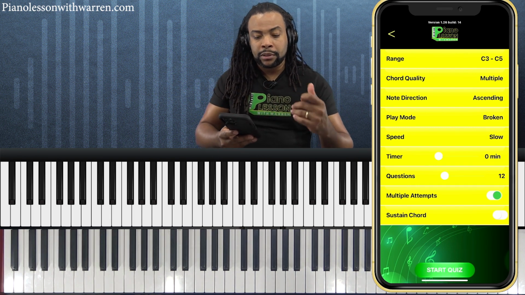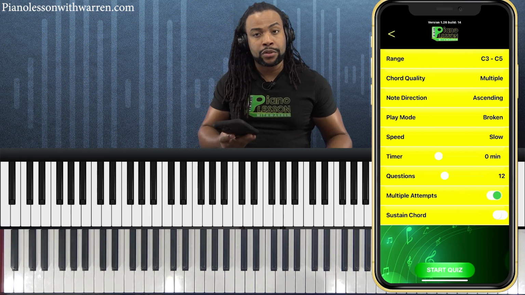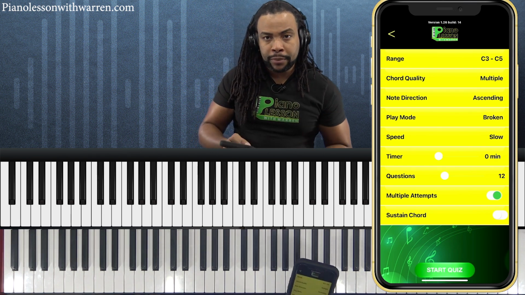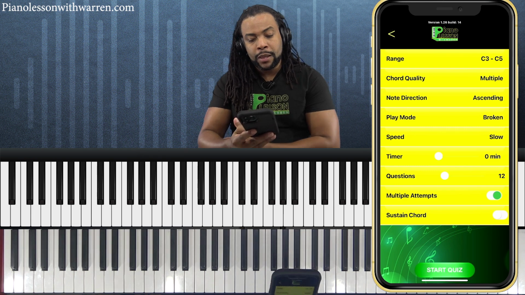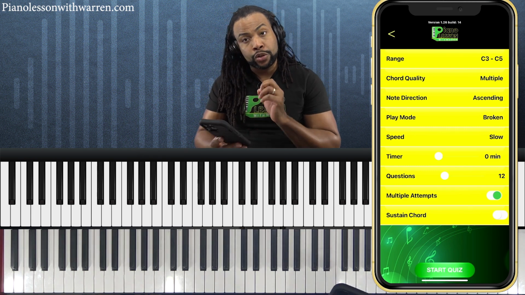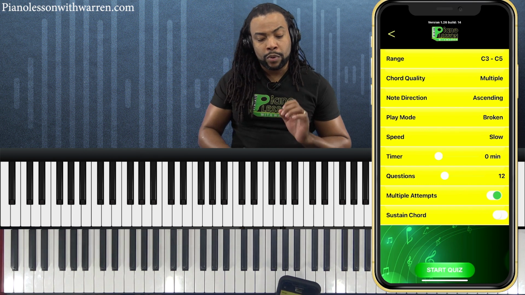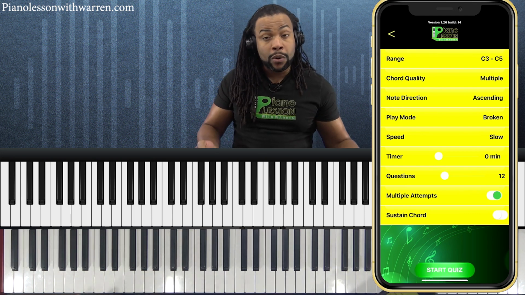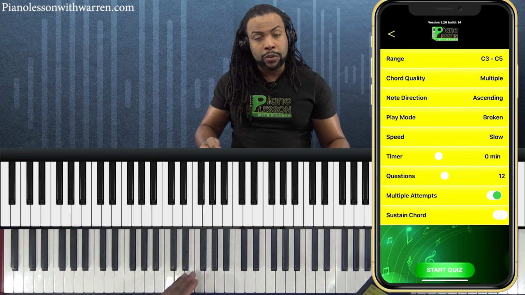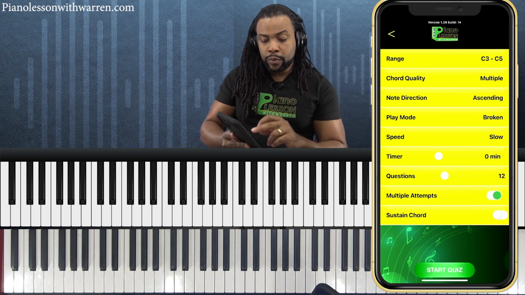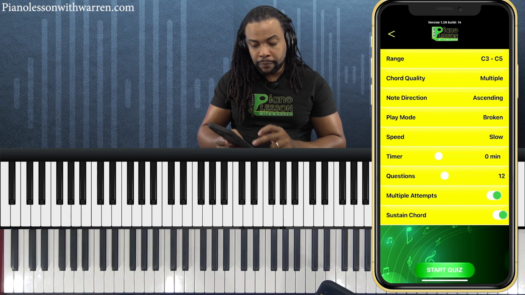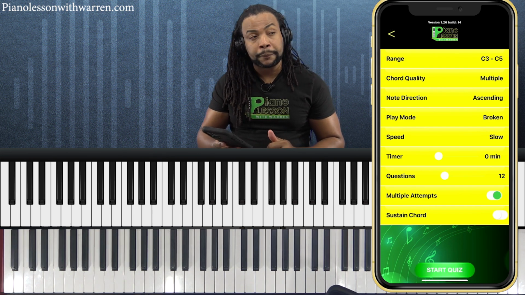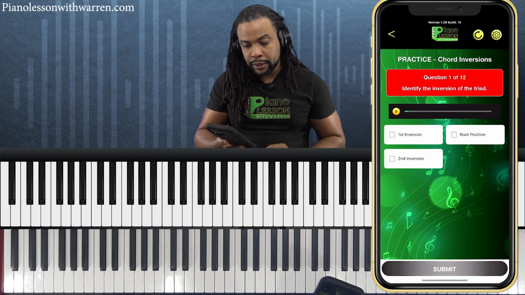Speed, again, when the chord is being played broken, is how fast the notes play. Timer, questions, and multiple attempts function the same way. But then we have a new option here, which is sustain chord. When a blocked chord is played, it's held for a certain length and then the chord disappears. If you want that chord held longer, we can click the sustain option, but it's disabled by default. So that's what the sustain option means. Let's jump now to start the quiz.